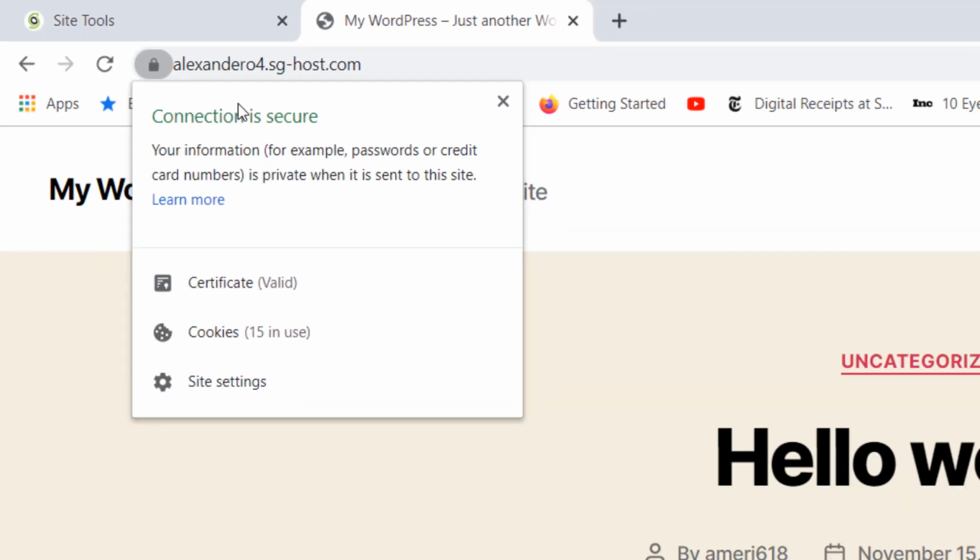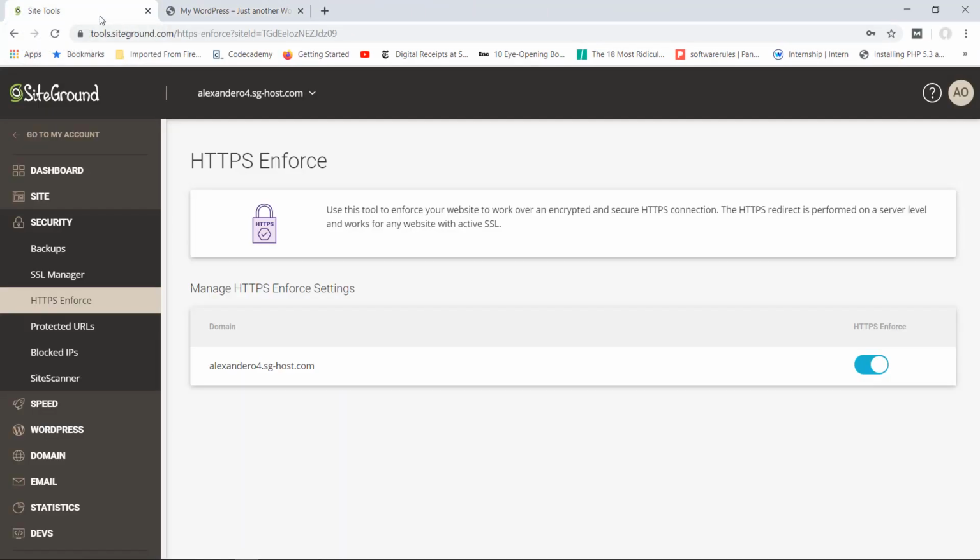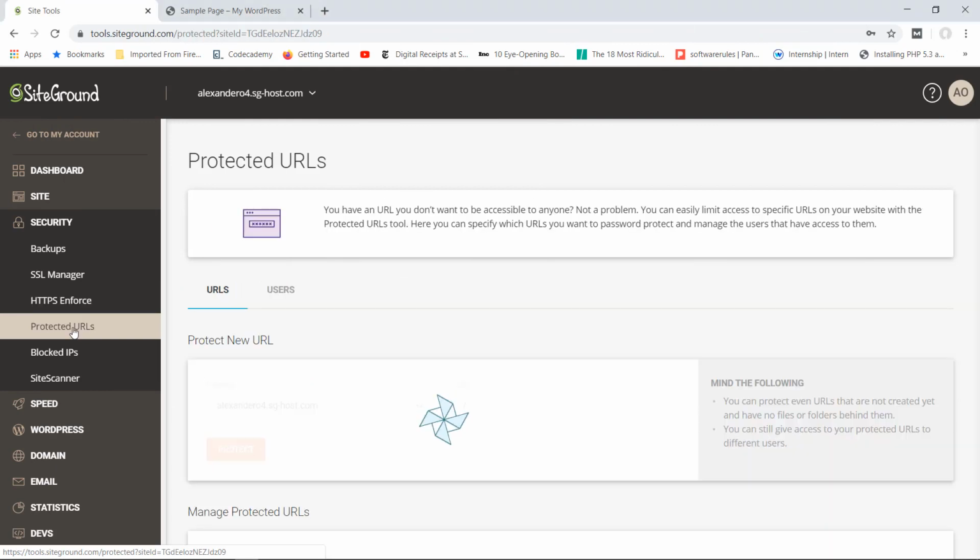is secure. So if you ever have any issues with the SSL, you've installed SSL, but maybe you're still getting the message saying, hey, your site isn't secure, simply go to HTTPS enforce and then turn this button on. That will make sure SSL actually runs through your site. Okay, let's now go on to the very next tab, which is the protected URLs.